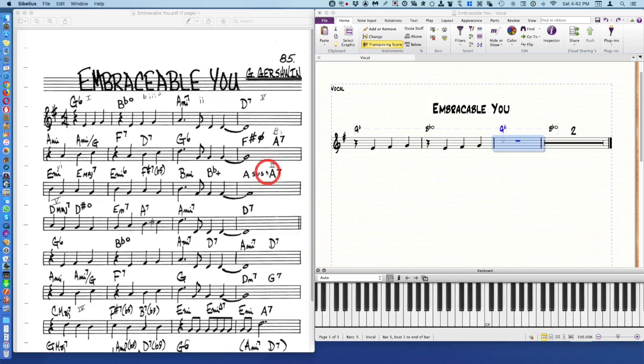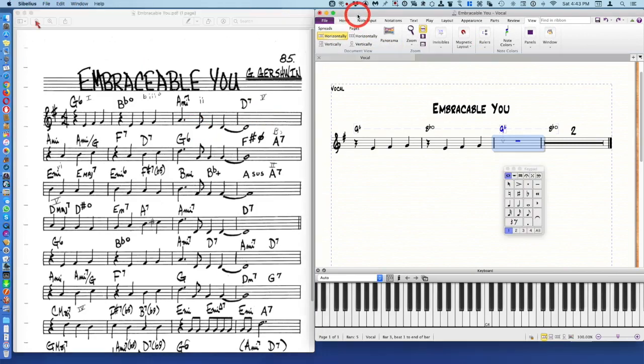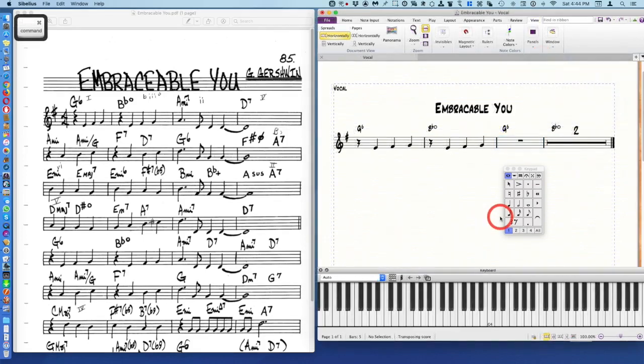So we're on bar 3. Since it says preview here, we're not actually in Sibelius, so I'm going to click on the Sibelius score, and you can see there's the keypad. And of course, we've gone through this in lesson 1. You could pull up the keypad in the view panels, and it's right there. And the shortcut for that is Option, Command, and K. And there it is.